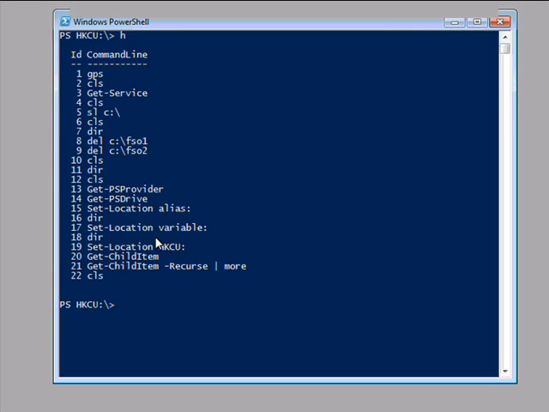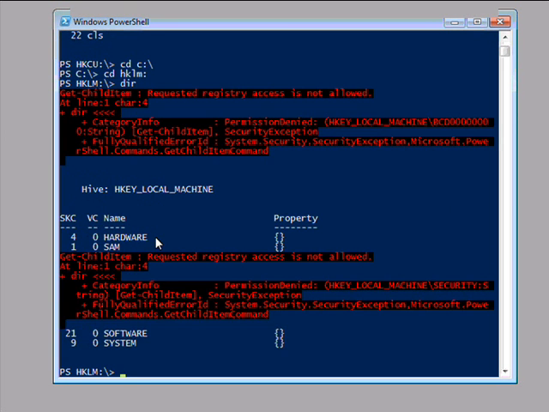Now, this allows me to set my location. In the DOS world, we would just use CD. So I could say CD and go back to my C drive, and that works the same way. I can also use CD to go to HKLM (HKey local machine) and type dir here. And we see that I don't have access to certain registry keys, but some of them it kind of lets me look at some things.